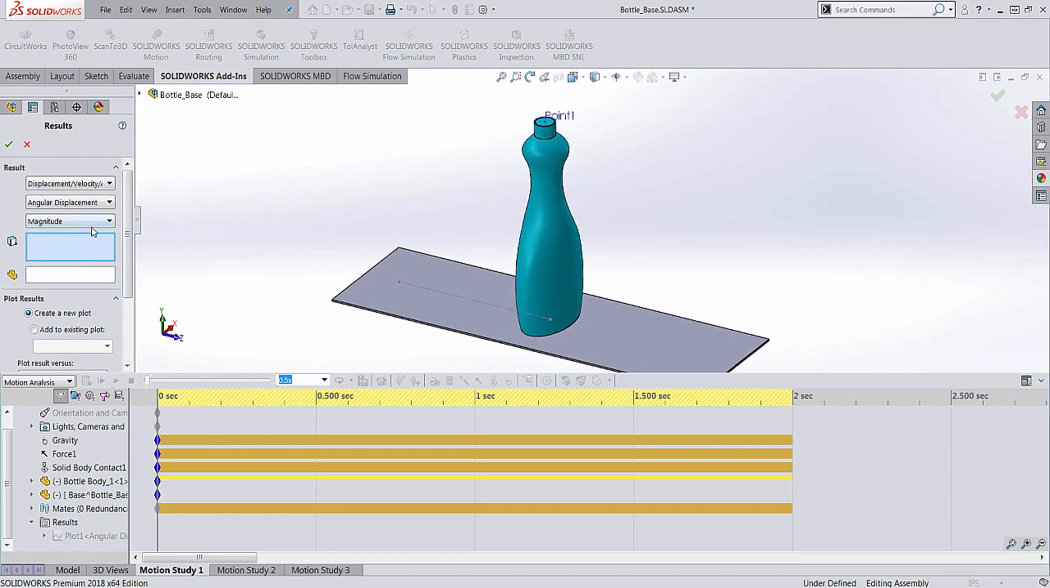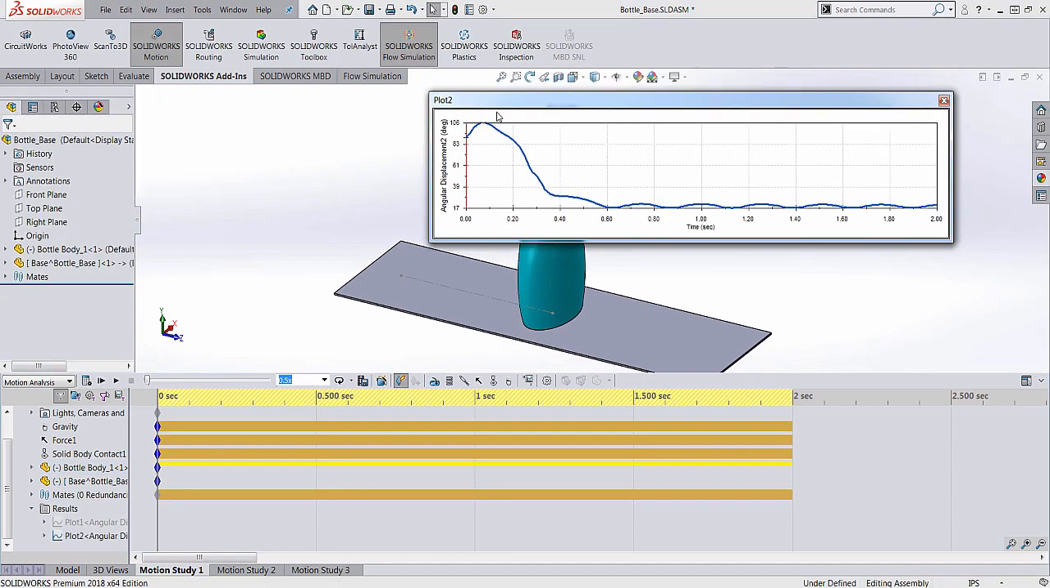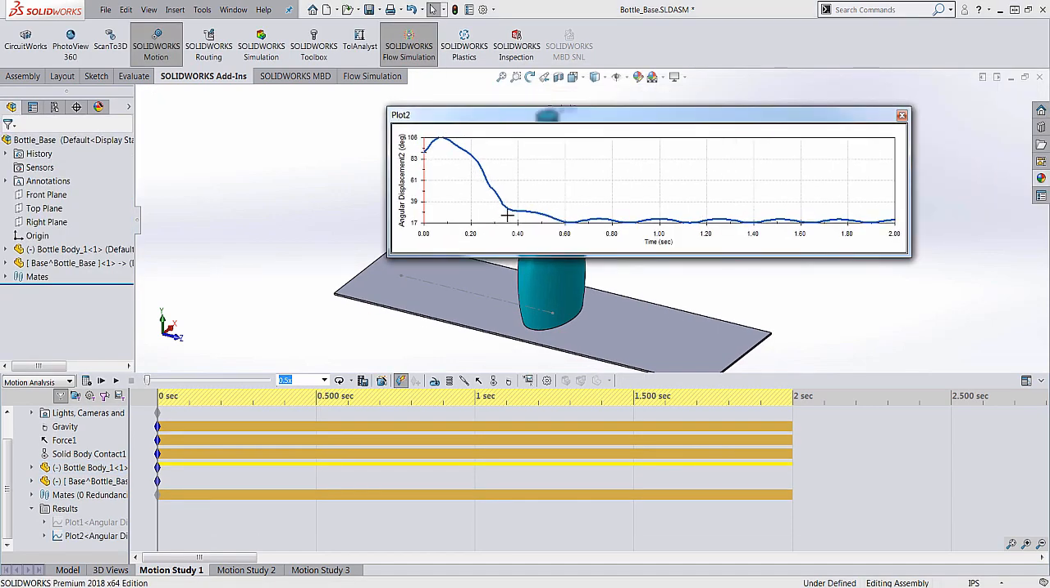Now, in order to make a selection for the plot, I'll need to select 3 items. I'll need to select a point on the body that moves. I need to select a point on the stationary body. And then I'll need to select a vertex between these 2 points. So once I have these 3 points selected, I'm able to generate the result, and here it is. So this gives me the change in angle with respect to time.